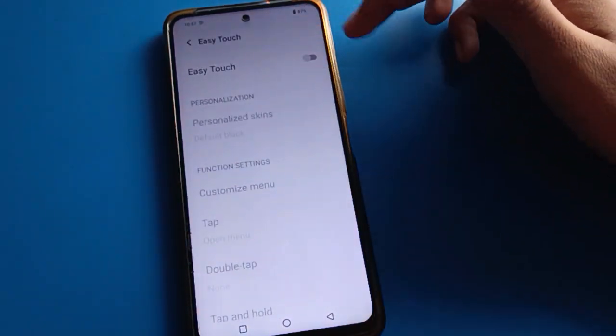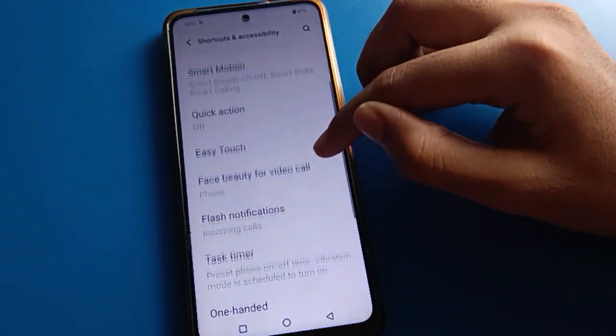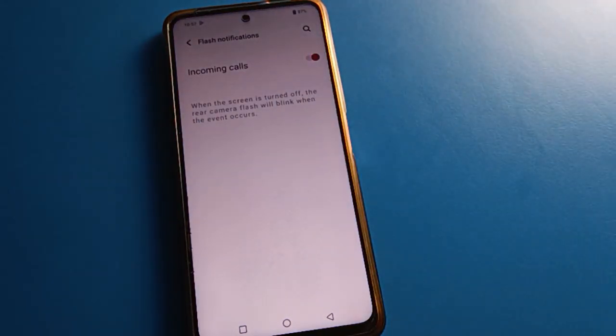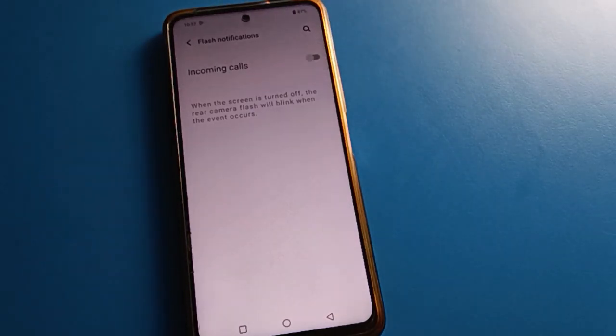Easy data shortcut setting friends, if you want to use, you can turn on easy data shortcut setting and you can use it. So friends, scroll down here, flash notification setting, tap here, incoming call flash notification setting you want to turn on. So friends, you can turn on. Friends, I have already turned it on and I am using flash notification setting, and if you want to use, friends, click here on the right side and you can use.